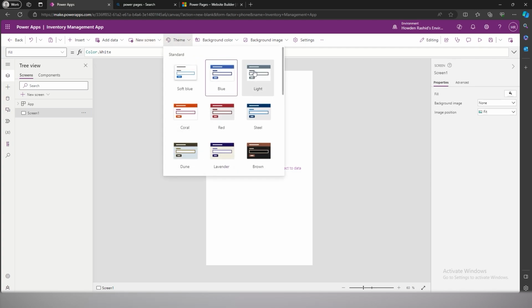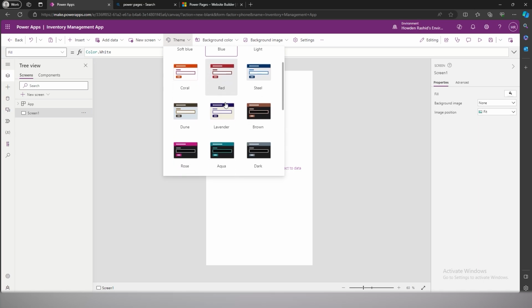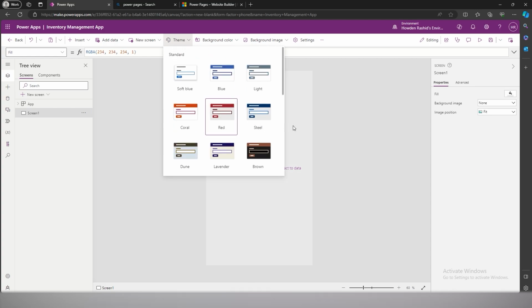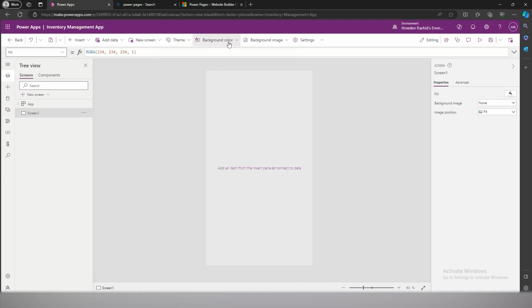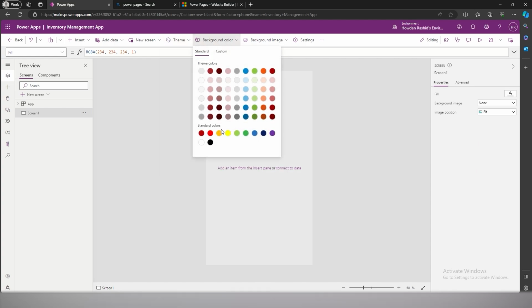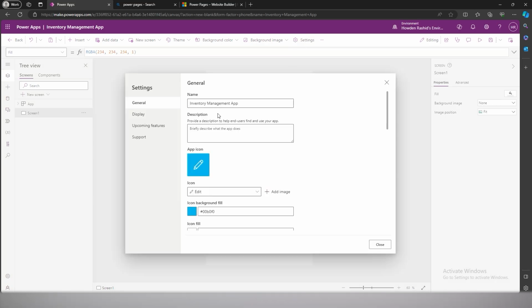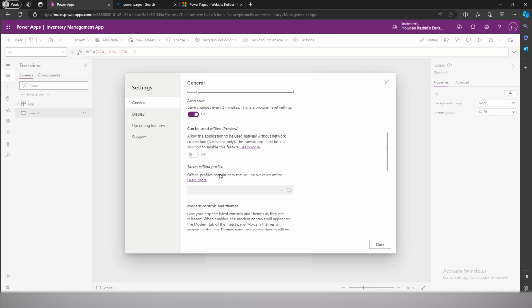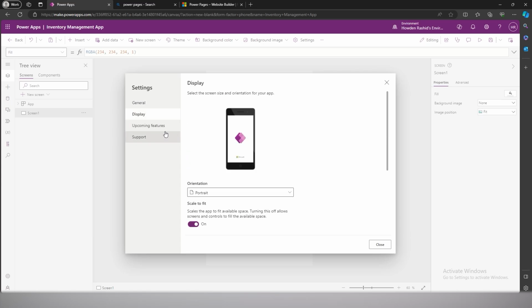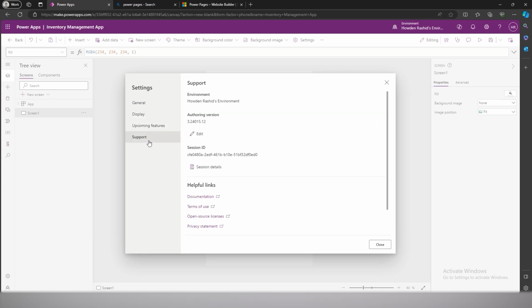Then you've got the themes, so you can start changing the themes, and all of your items will change depending on what theme you've selected. So if I press, we'll make it this red. So the theme will adjust to that. Then we've got the background color. We can alternate these. Then the background image, so you can have a background image within the app, and then you've got the application settings, so you can provide a description, change the app icon, background fill, and then all of these different settings also, including upcoming features and support.